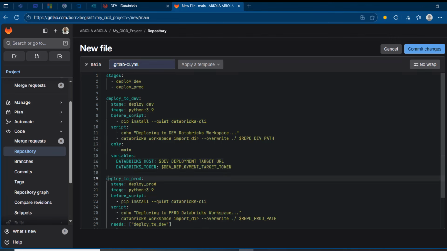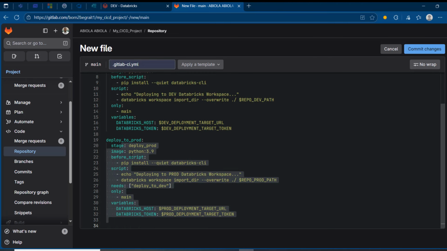And then we have the deploy to production, similar to the deploy to dev here. So the same concept works. We have the stage, and then we have this Python 3.9 Docker image, and then we have this before. Again, we have to install the Databricks CLI quietly, and then we have the same echo Databricks and so on and so forth. And then we are authenticating with this Databricks hostname and Databricks token.